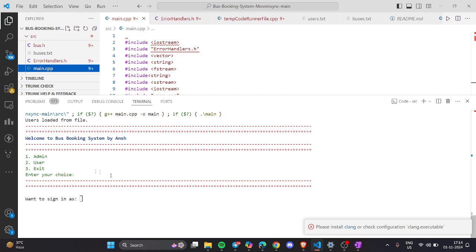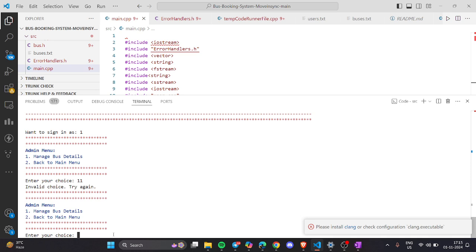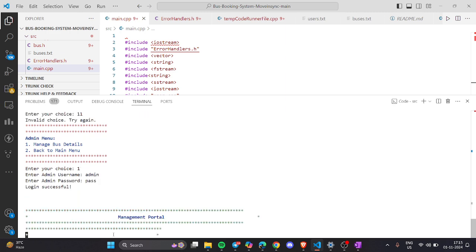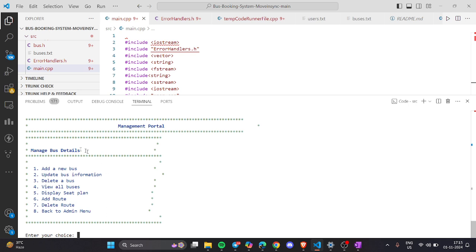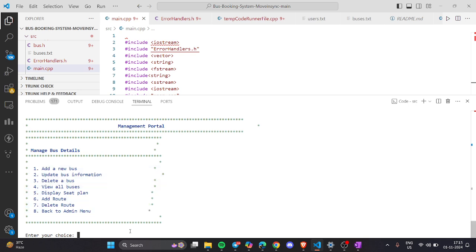So this is the main portal. Welcome, and we want to firstly sign in as admin. We have two options now: manage bus details or go back to the main menu. Let's just go for one. Now we have to log in with the admin username and password. Now this is the management portal for admin. We can see the different functions I mentioned.